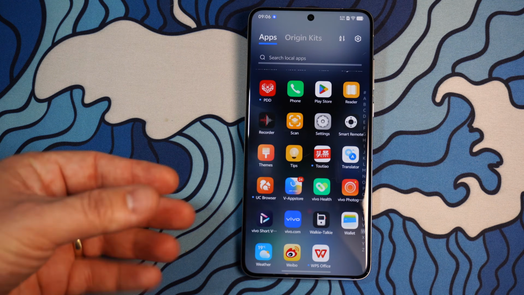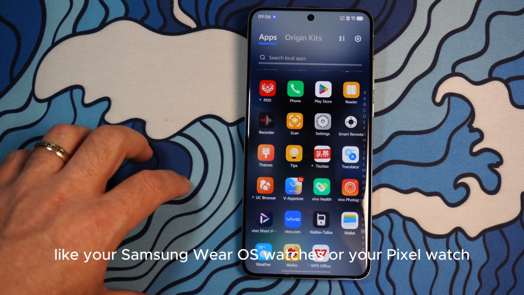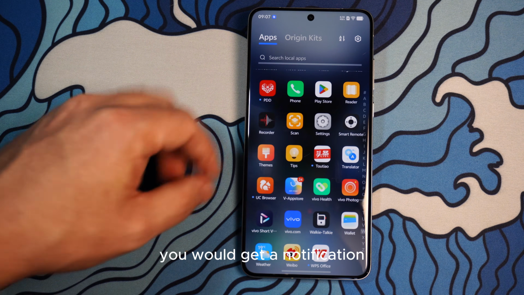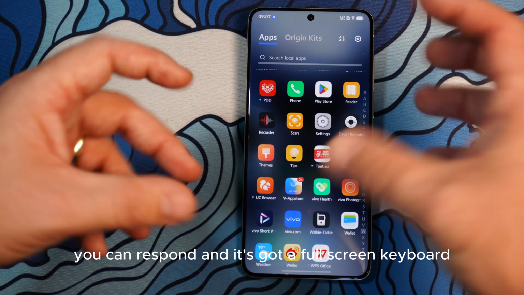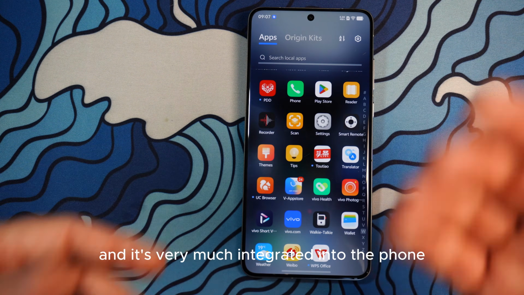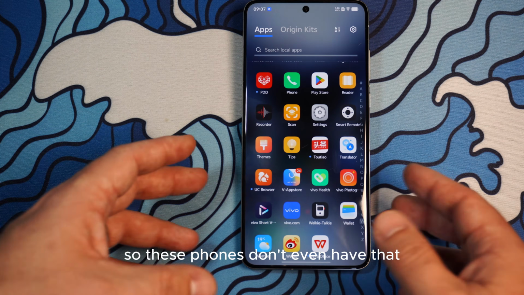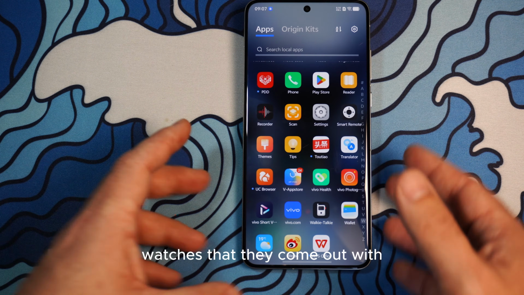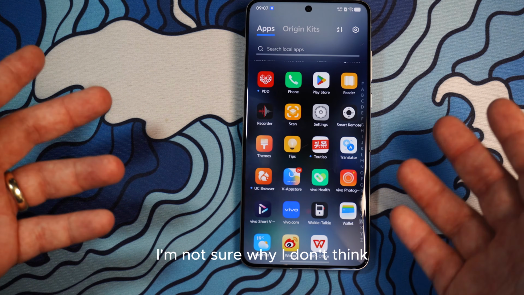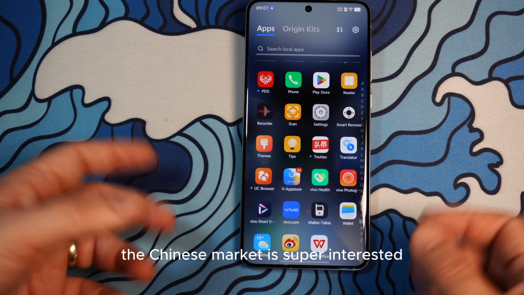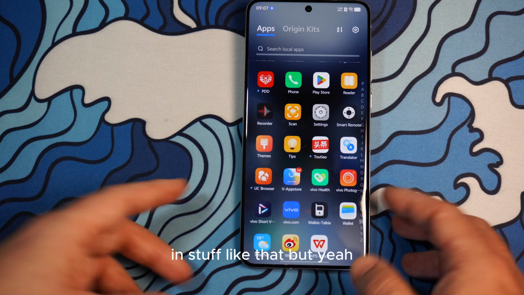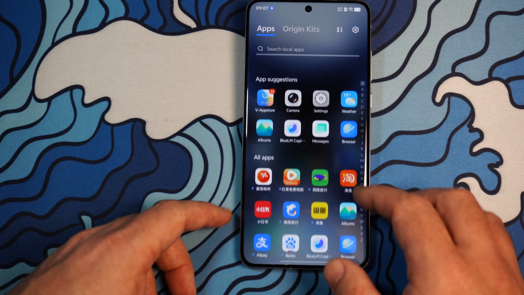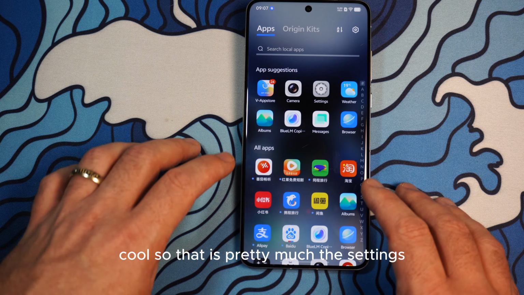And so a lot of the watches that you would use, like your Samsung Wear OS watches or your Pixel watch, you would get a notification, you can respond, and it's got a full screen keyboard, and it's very much integrated into the phone. So these phones don't even have that, even with their proprietary watches that they come out with. I'm not sure why. I don't think the Chinese market is super interested in stuff like that, but yeah, not a lot of options there. Cool, so that is pretty much the settings.